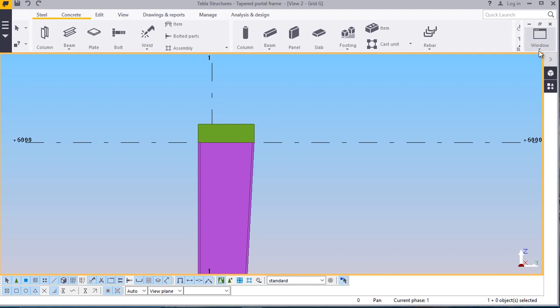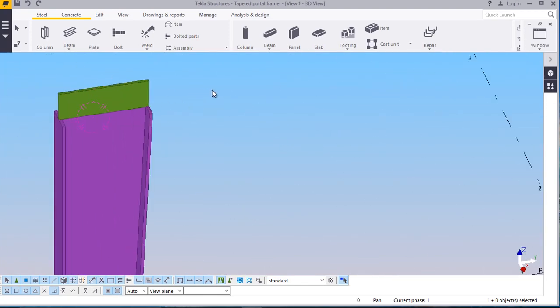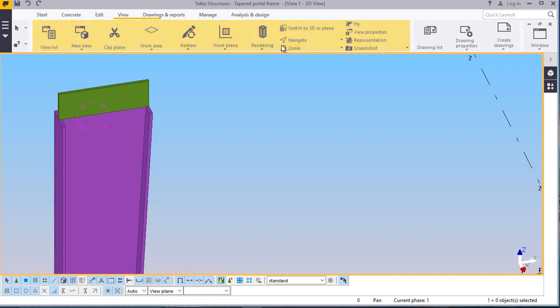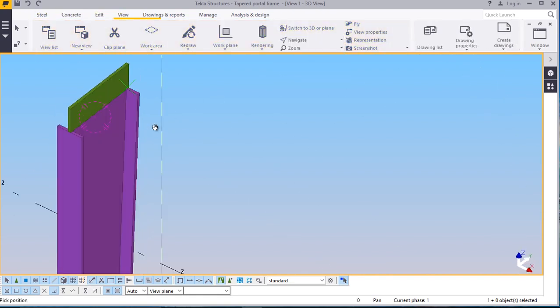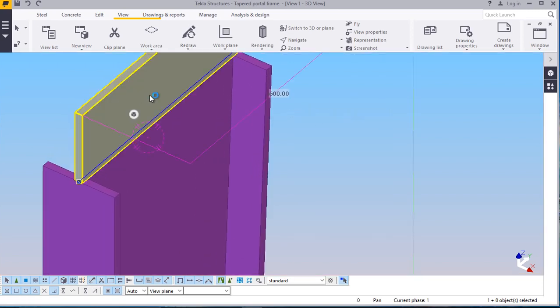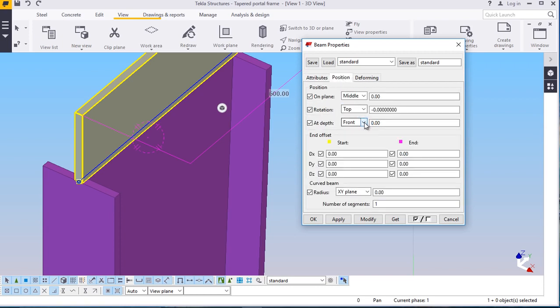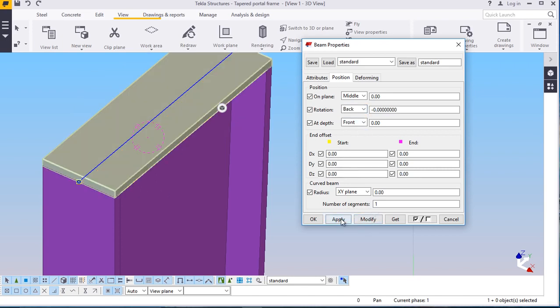Now the next thing, we'll come to isometric view for us to have a clear view of this plate placement. Rotate about that spot. Now double click on this to check the properties of the plate, that is the thickness, the orientation and the length and width. Come to position, come to rotation, give it back. Perfect.